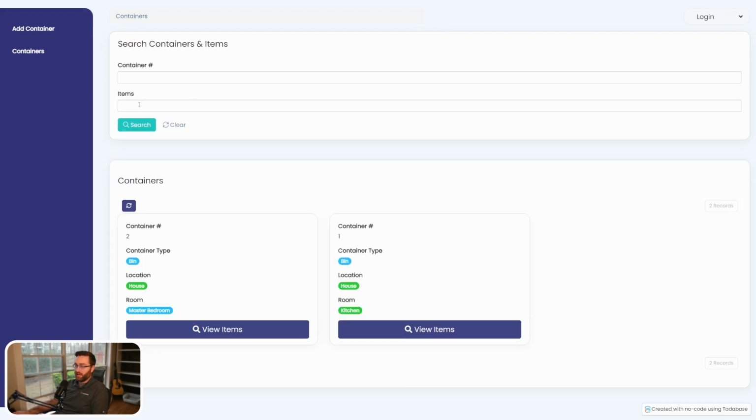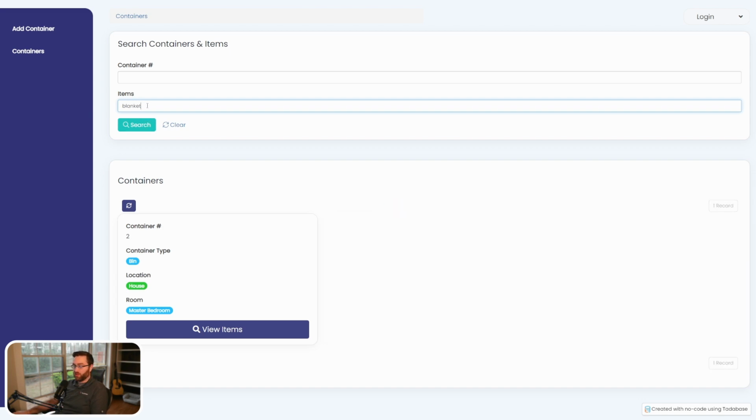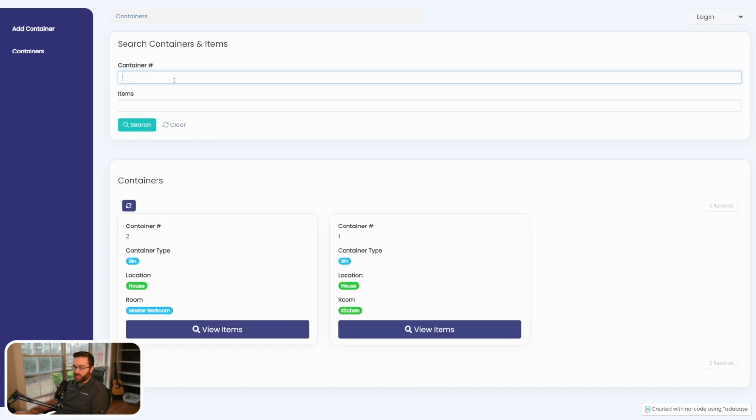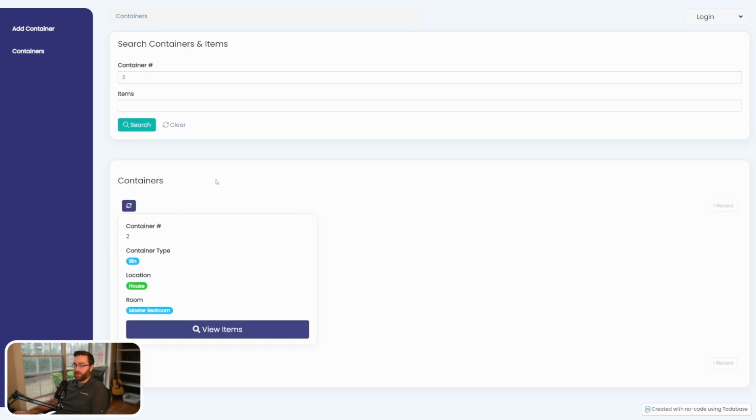If I go back to my container page here and I want to find blanket, we're searching for any instances where that equation field contains the word blanket, and it's returning container number 2. If I want to do kitchen, as I think I called kitchen utensils, right? Then it will return container number 1 because inside is an item called kitchen utensils. And then, of course, if I want to search directly on the container number, I can do that. Search for 2, and it will return 2.